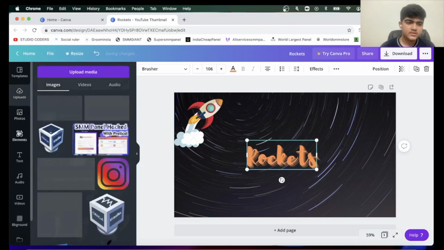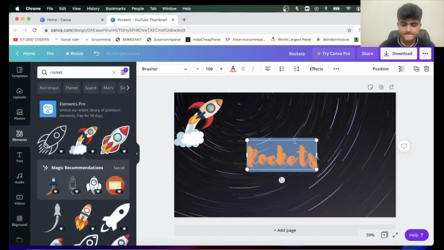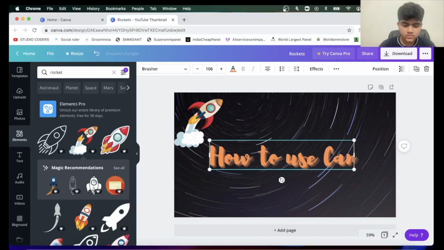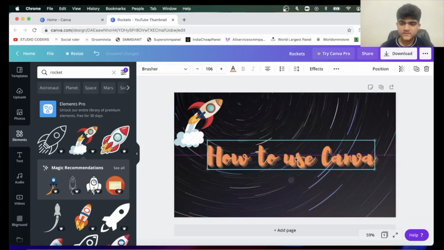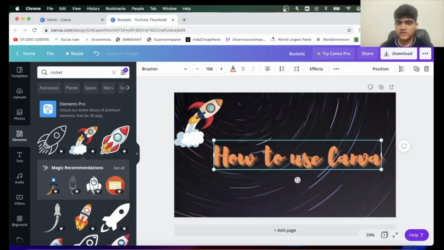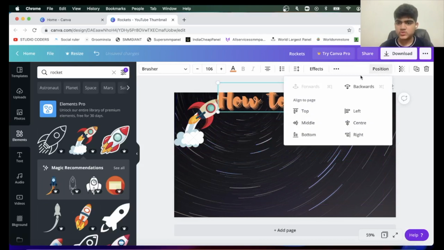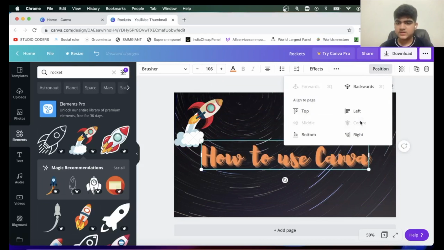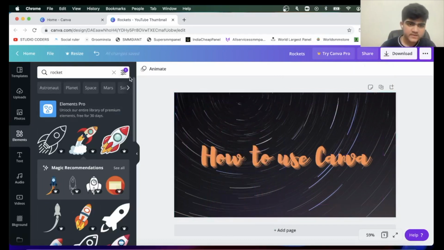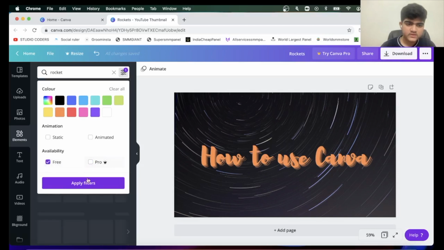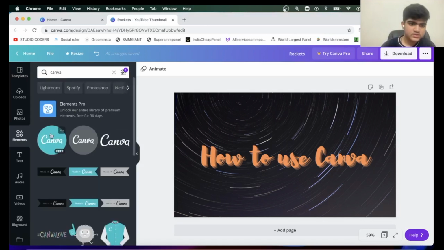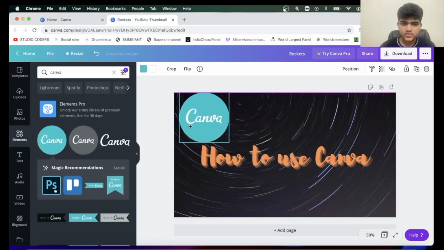Then we can search for how to use Canva. You can align this using center, or if it's like here, you can just click on position, middle or center. So this is now center. Now we will delete this and click on filter, free. We just want free, apply filters and search for Canva. So this is the logo for Canva, you can put it here.